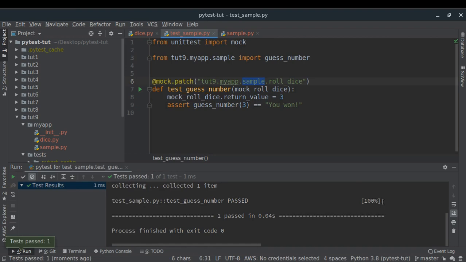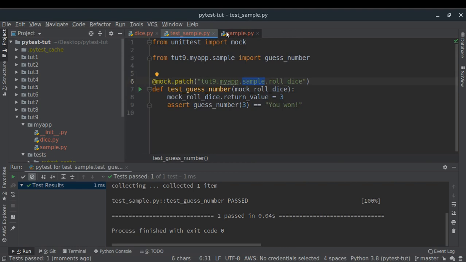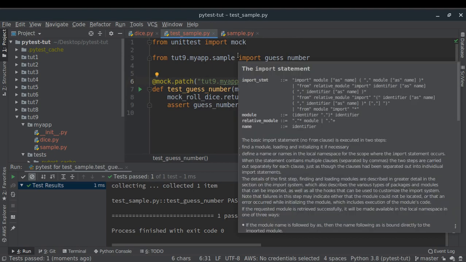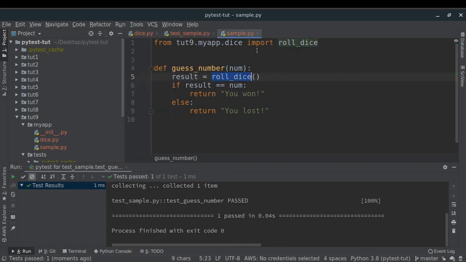One thing you can now notice is that there is no rolling. Rolling is not getting printed, which was written here, print rolling. That is not getting printed now, which means that we are actually using the mocked object.